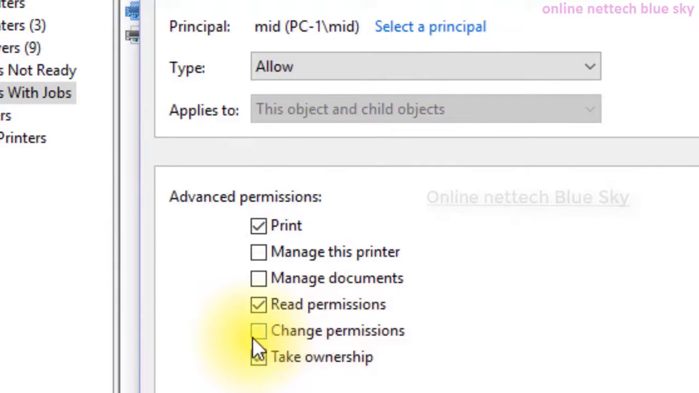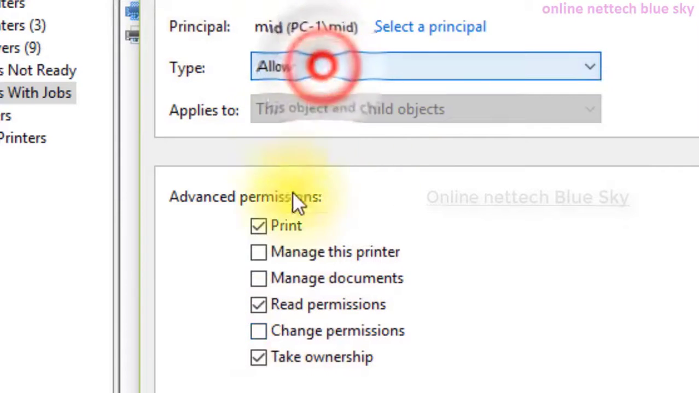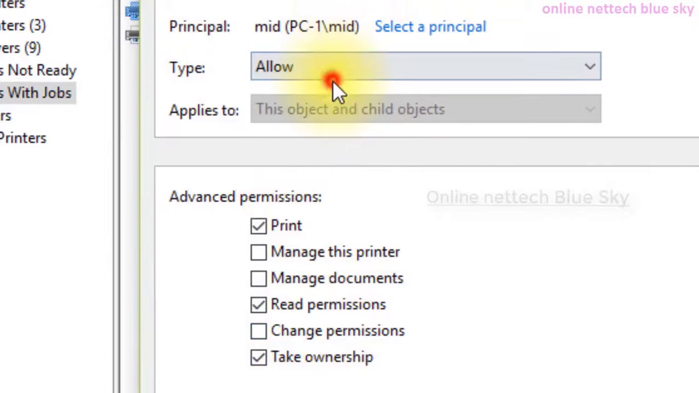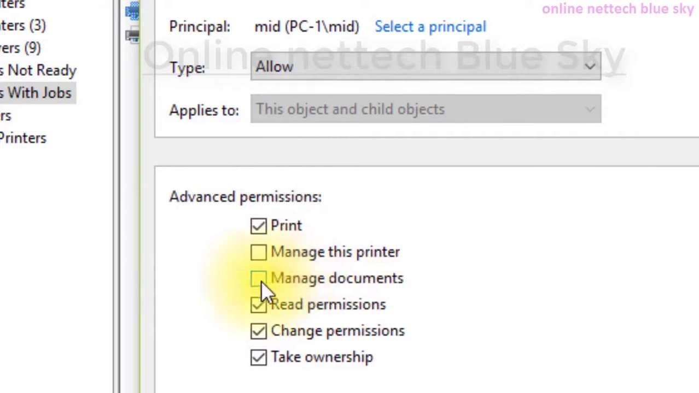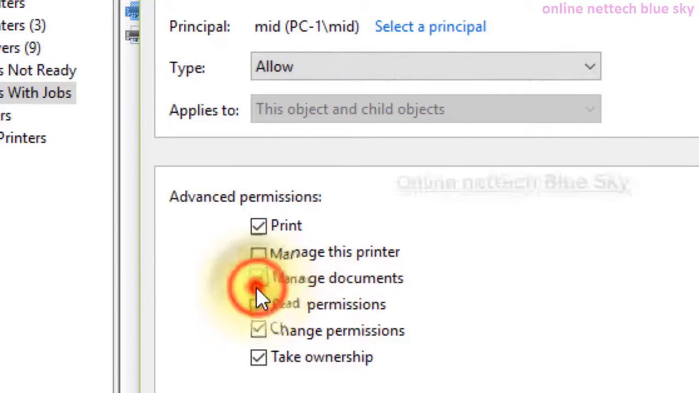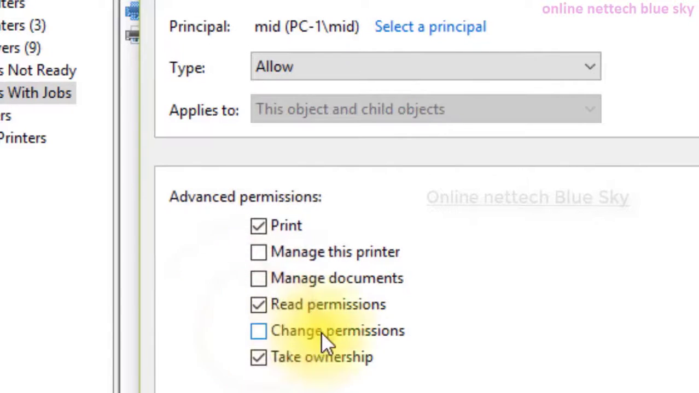So most companies do not use this, they do not allow change permission, because local users only use printing and read permission only, not change permission, because sometimes things get changed here. So allow means you are allowing it, and deny means you stop these options here. So these features are not accessible, manage document, so you can manage these documents for these users here.